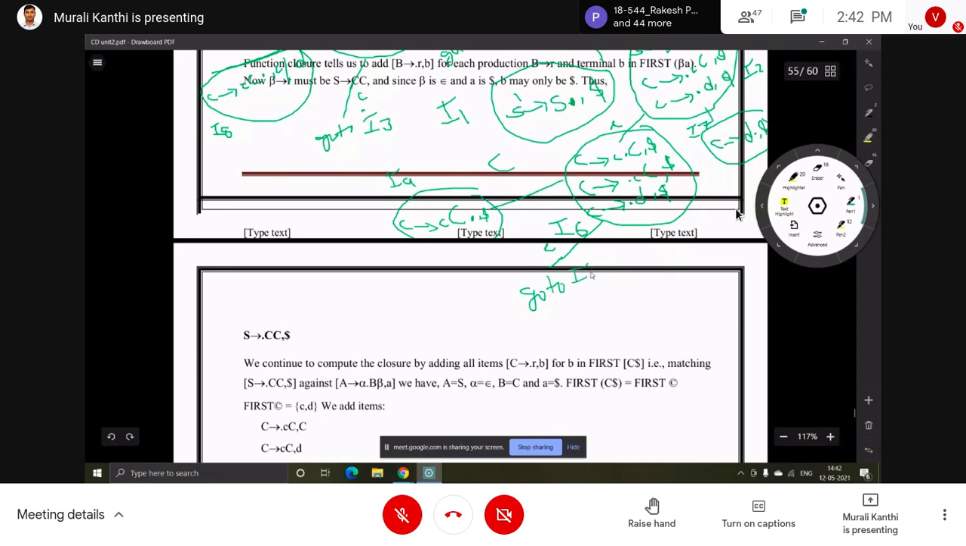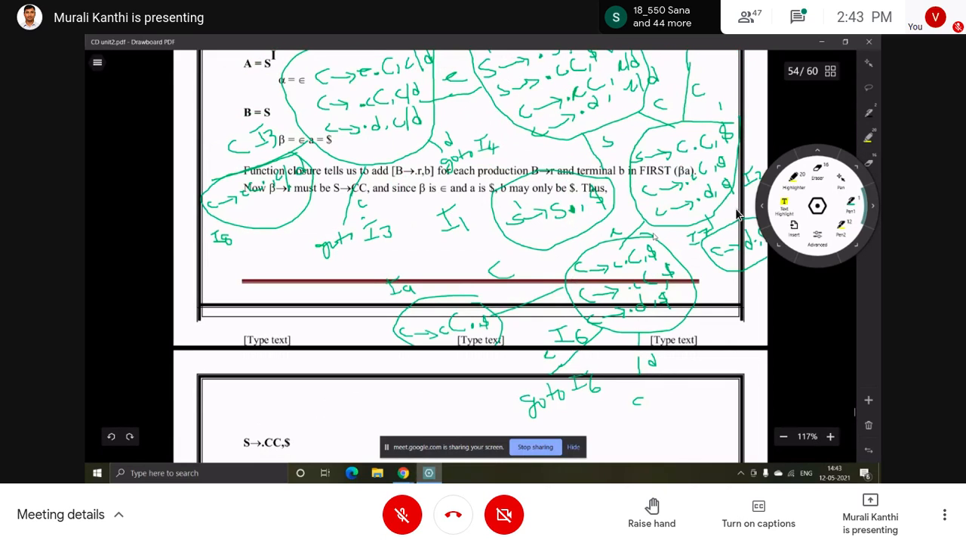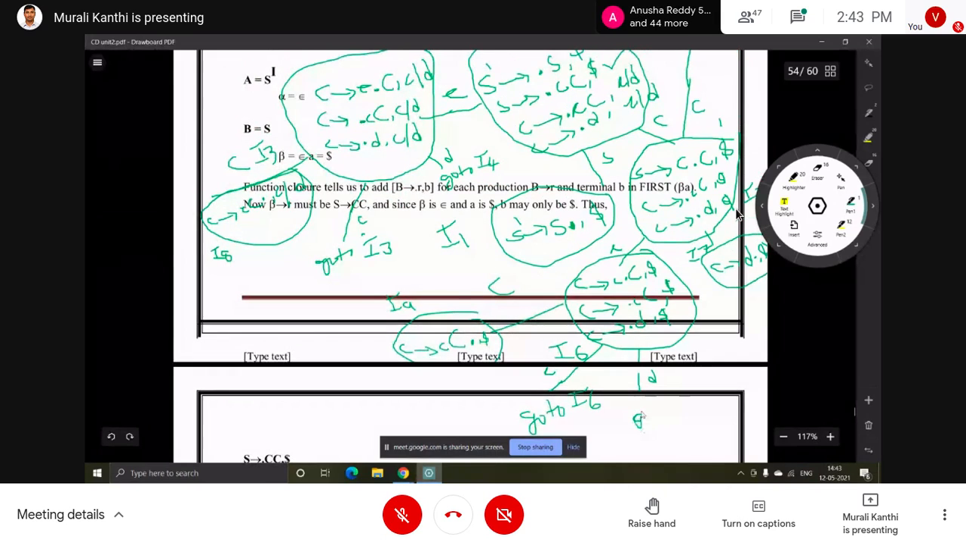Okay, next with small d, c implies d dot comma dollar. Yes, this one is I7. Okay, what do you have to write? Just go to I7. So applying the go to function on I6 is completed. Next to I7. Okay, I7 on I7 is not possible. Why? After that there is no symbol. So the go to function cannot be applied on I7.